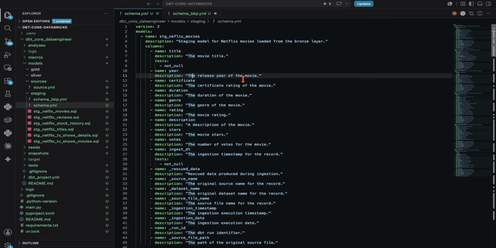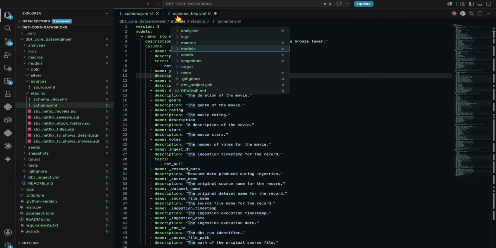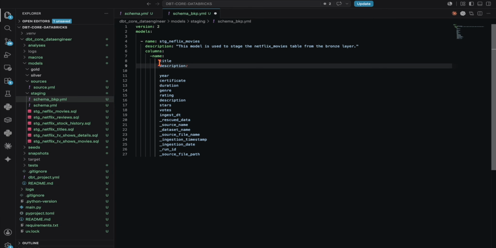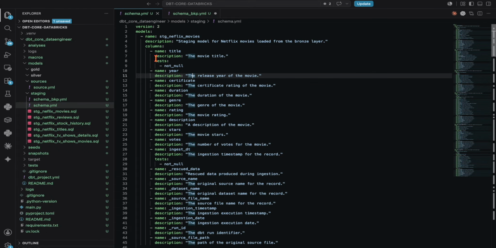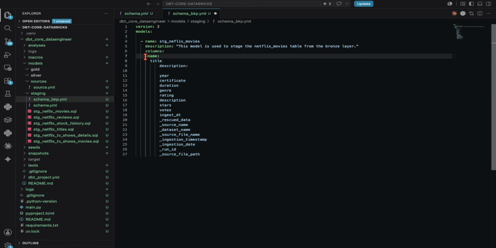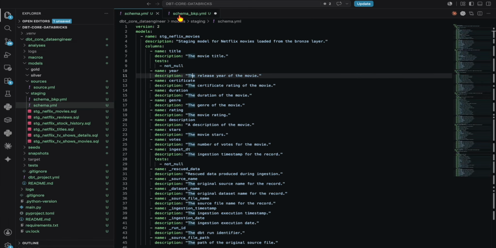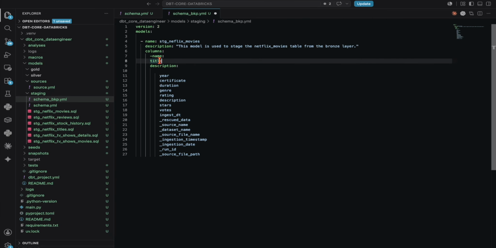Indentation is very important here. Just ensure that we are using the indentation properly, and then things will work. If not, things will break. That's the problem. See, the indentation is column, description, testing should come in one line. Correct. Now, the title name should go up.